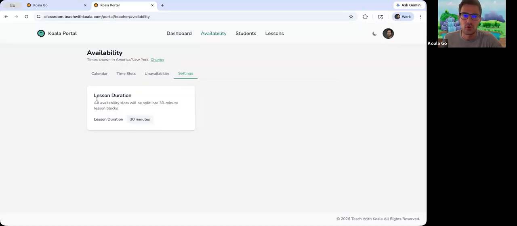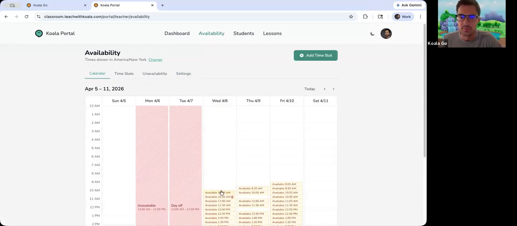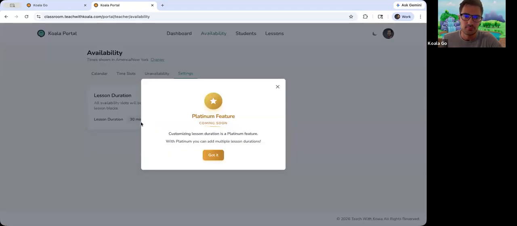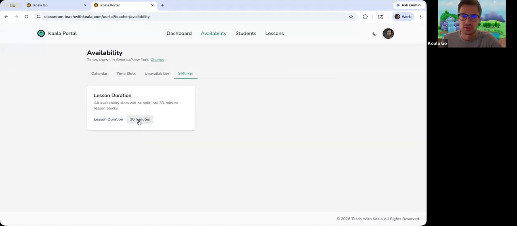For now, if you're a Koala Pro, the lesson duration is set to 30 minutes. The way around, if you want to book 1 hour, is you can ask the parents to book 2 time slots back to back if you're on Koala Pro. Or if you want to support Koala, you upgrade to Koala Platinum and you'll have access to all the lesson durations. So you can set the default duration of your class to a different value than 30 minutes.